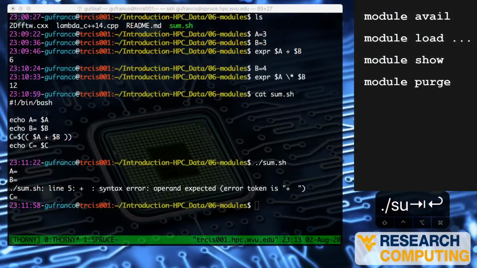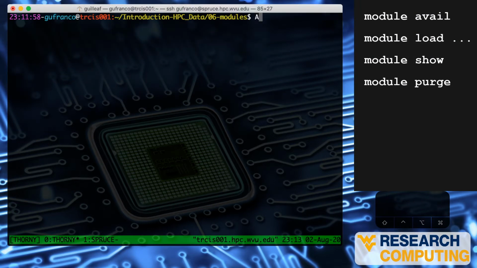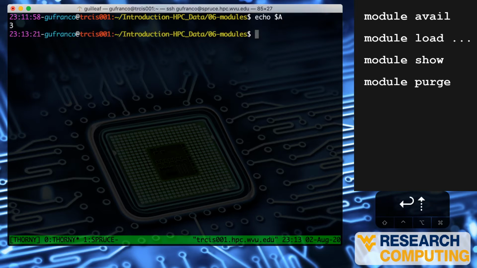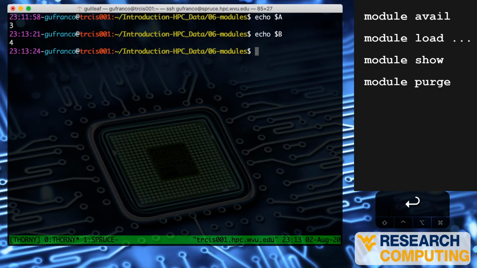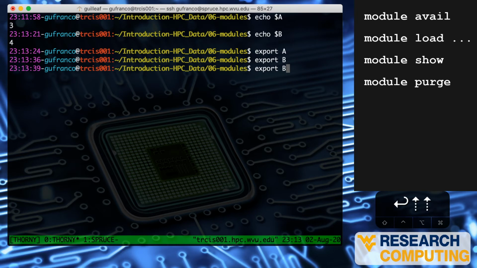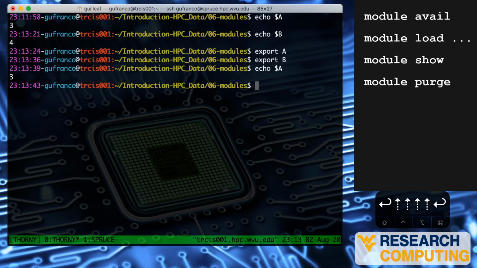Let's return to our terminal demonstration. Here we know that A has an existence, and the same thing for B, but right now they are just local variables. We can promote them into global variables or environment variables with the command export. With this, nothing has changed from the point of view of this command. A continues to be A and B continues to be B.